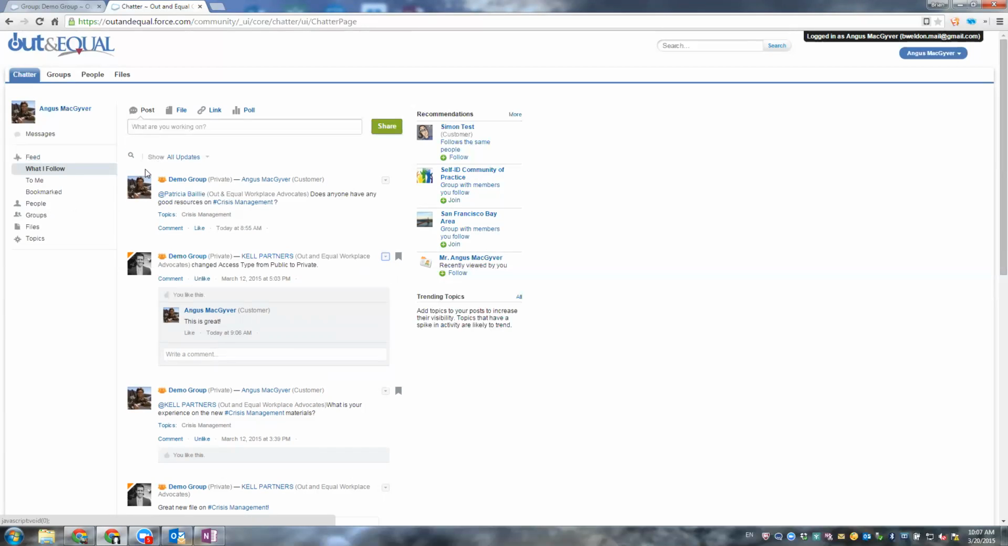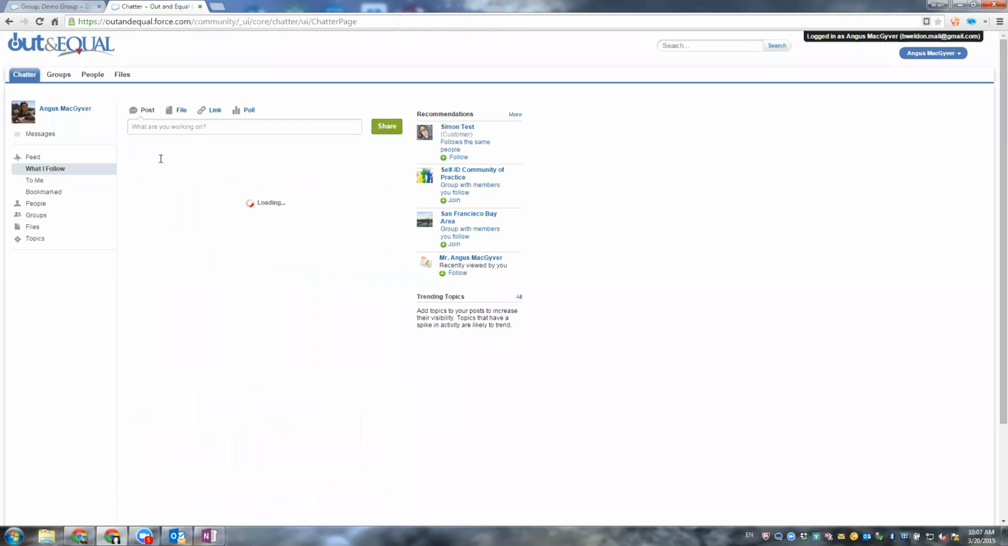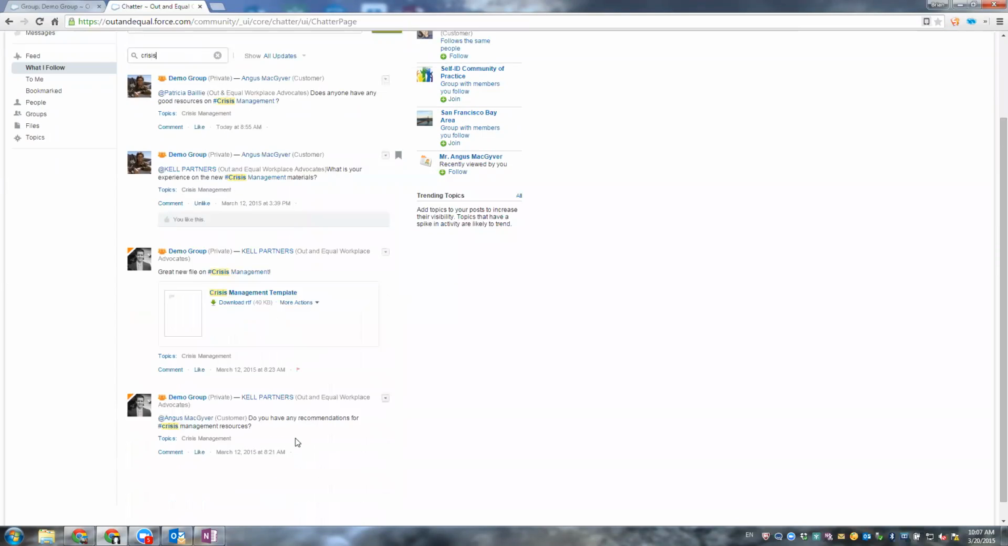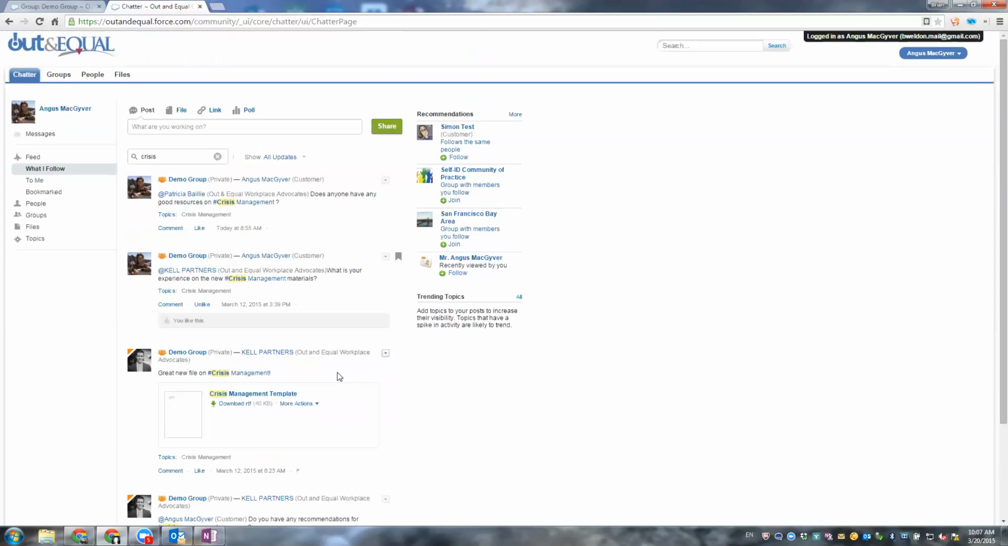The search functionality. So you are likely going to want to come in and search for topics or keywords, whatever it is, to identify conversations that are happening. So you can click that little search icon and you can search the feed. So I could start typing, for the word crisis. All right. And so I see these are all of the feed items that have the word crisis in them, one way or another, be that hashtagged or in the name of a file associated with a post, etc.